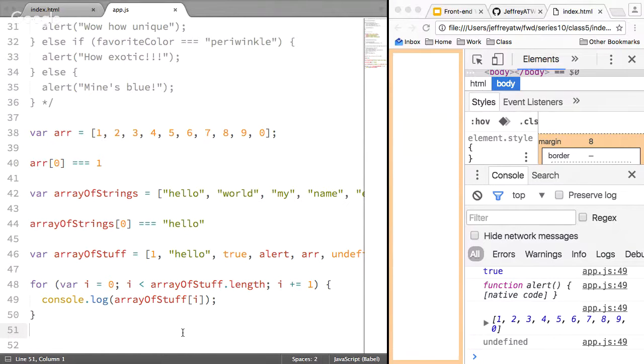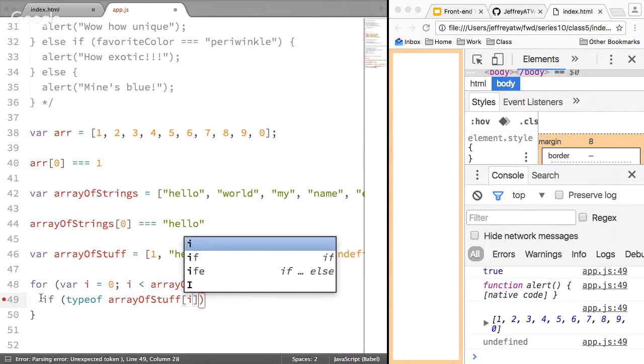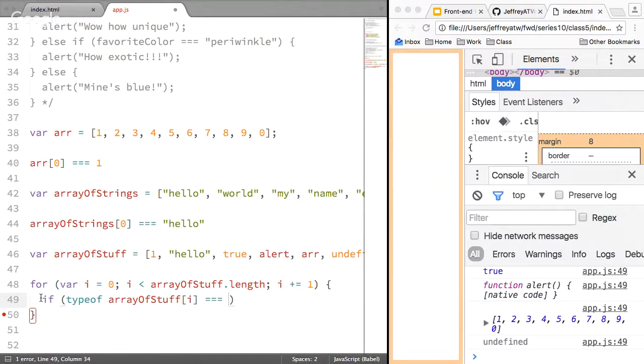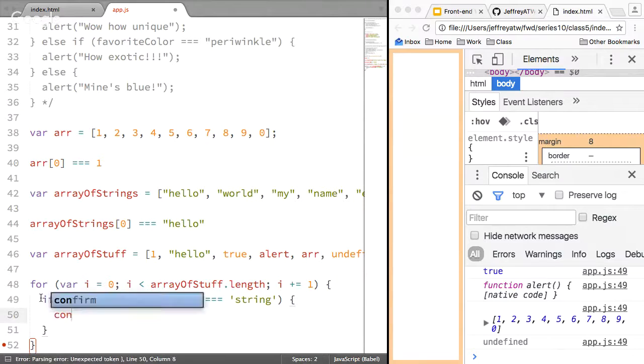We can also do some other stuff, like, for example, let's look at this. If typeof array of stuff i is a string, console.log array of stuff i.